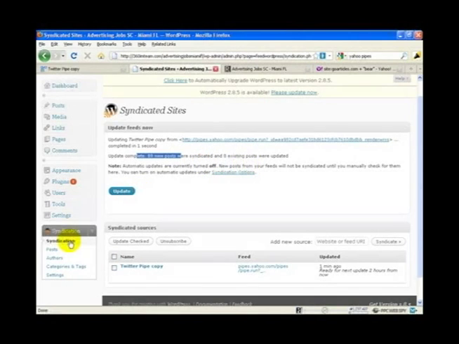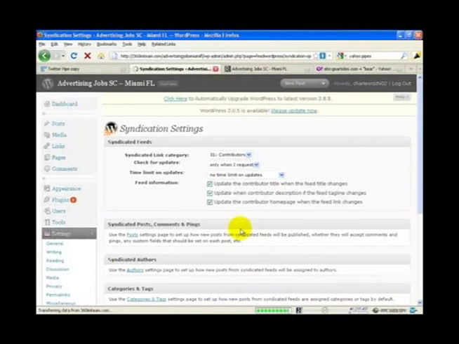So I want to show you how you can automate this. So every 60 minutes or so, or maybe 6 hours or so, however long you want it to update. So I think this is the button. Hold on, I'm going to say for sure. Yeah. Alright, so you click on the settings button under syndication.